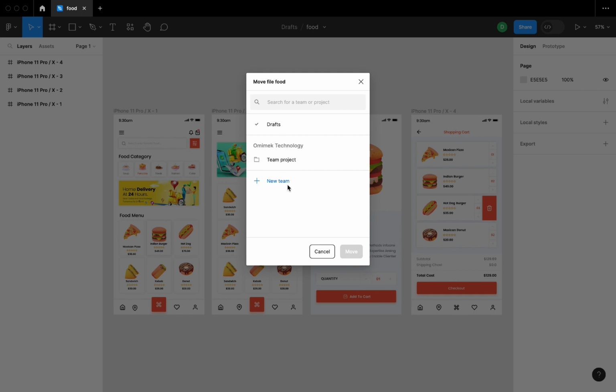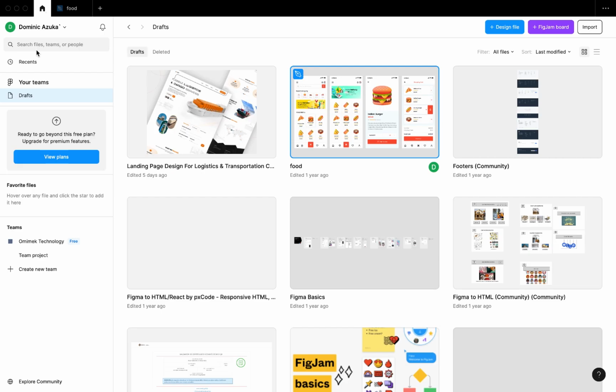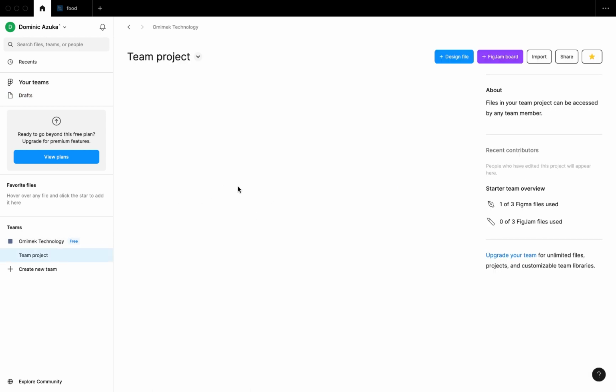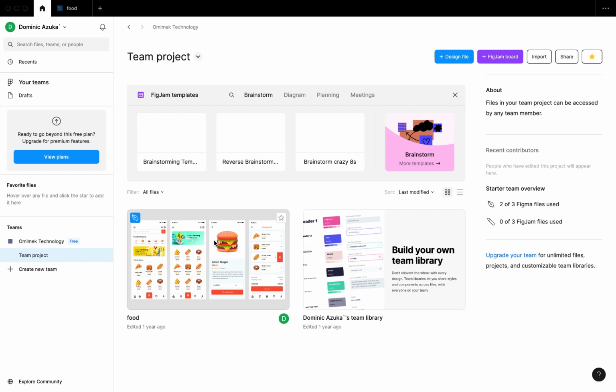So most of all, these Figma functionalities are quite easy to understand. I've moved it to my team project. Now, if I click team project, I'm going to see my food design template there. Get it? It's just there, sitting right there. So that being done, what else are we going to look at?